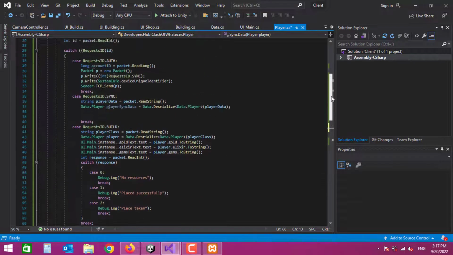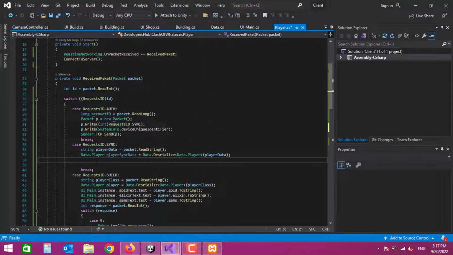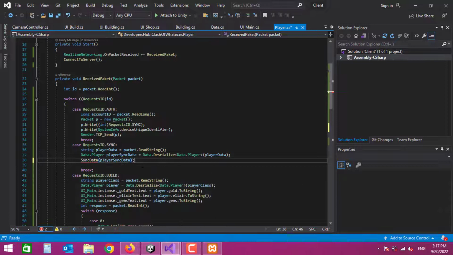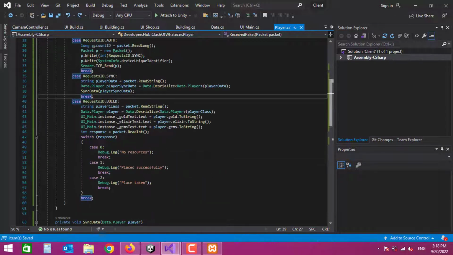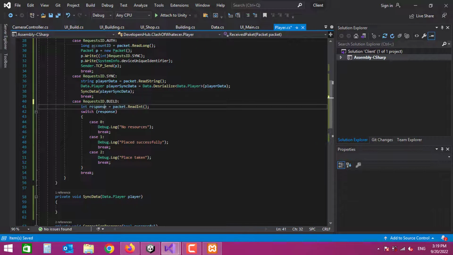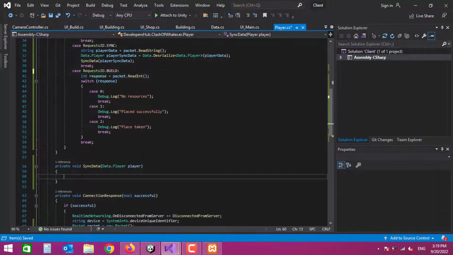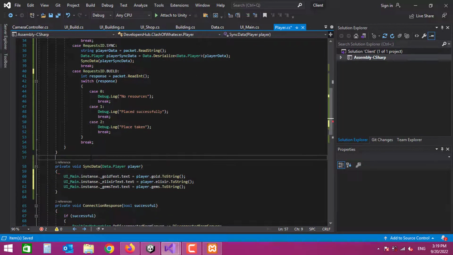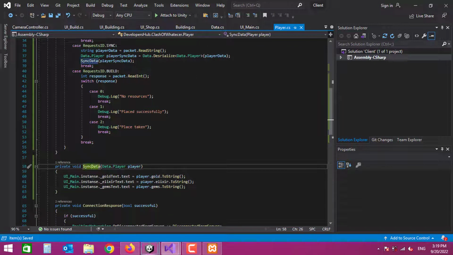So let's go up here in the sync data, we're gonna say player sync data, and that should do it. And here these values shouldn't be here. Let me just cut this. These are sync values. The build takes only an integer. Let me paste those here. We don't need those two. So whenever sync data gets called, our UI elements are going to be updated.